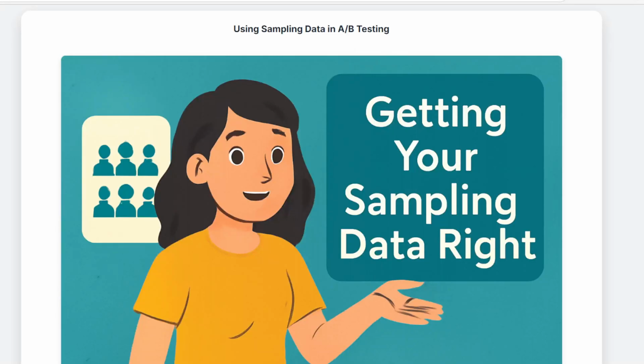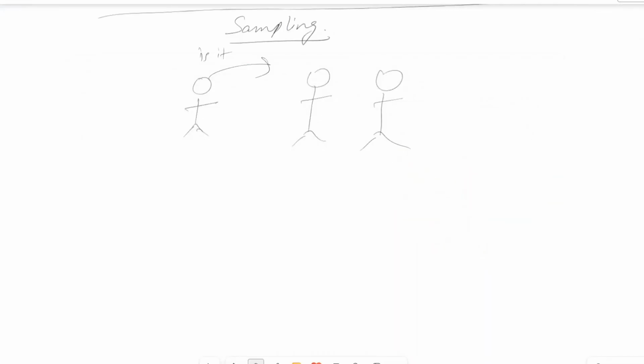Now we will come to our next topic, that is sample size, and we call it sampling. Let's start with a simple example. Suppose you tried a new recipe. You invited two of your friends. One loves it, one hates it. Can you say if the recipe is good or bad? Not really, right? It's the same with online tests.